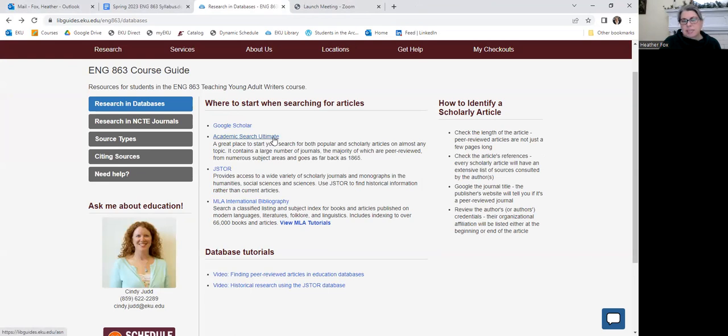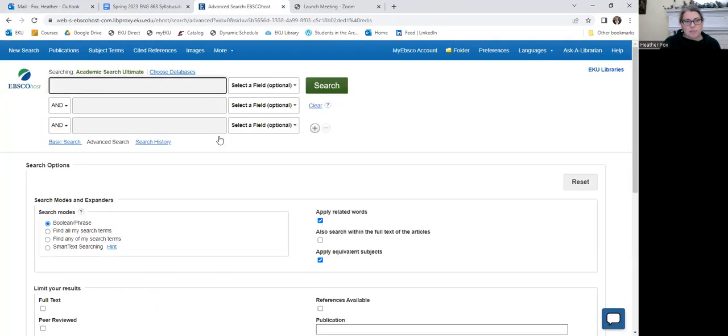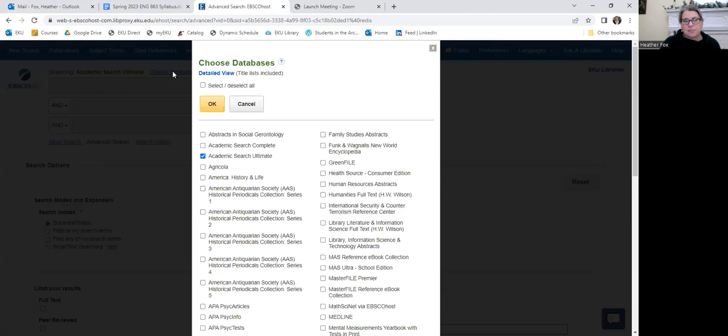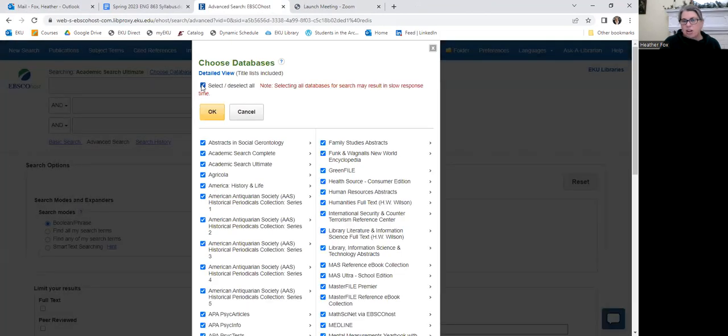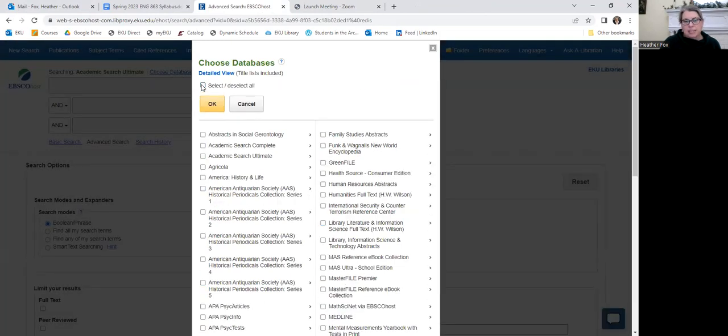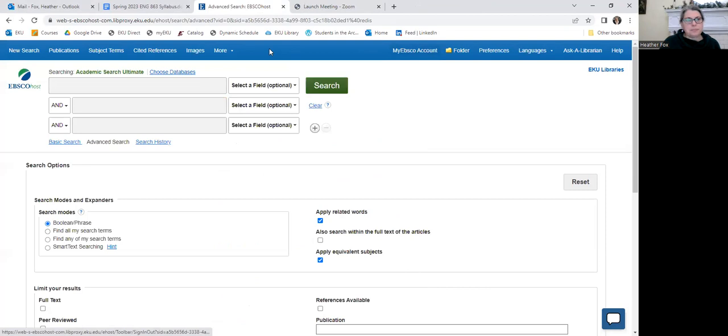Academic Search Ultimate does the same kind of thing. The thing that's interesting about Academic Search Ultimate is you can pick which journals you want it to come from, or you can choose all the databases. So if you click right here, choose databases, you can select all of them, or you could select certain ones. And so that might help to narrow your search a little bit.